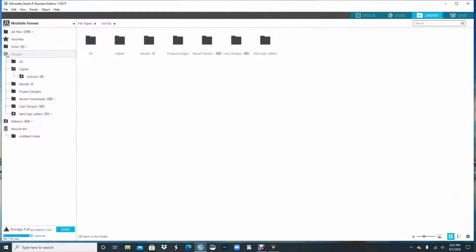Let me go back up here. Then I created a yard sign letters folder, because I make those yard sign letters for birthday celebrations or whatever. That's the thing that's going around now, that's a big rave, the yard celebration thing. So I make that using my Silhouette.